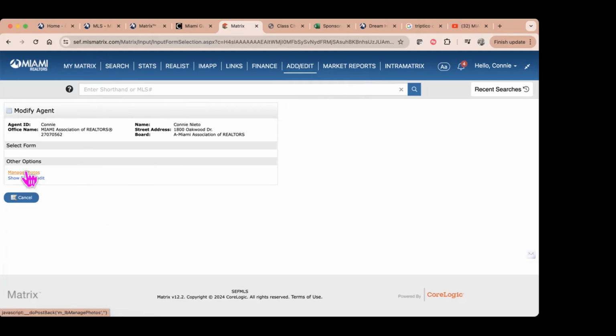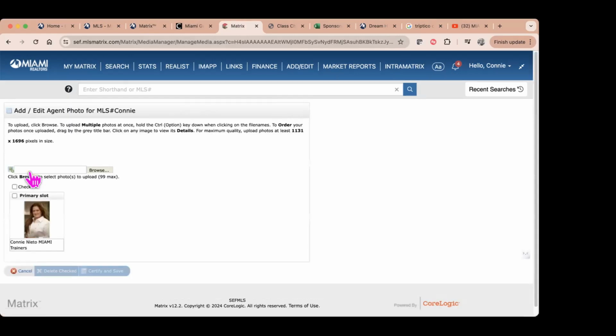I want you to look at manage photos. When you click on manage photos, it should allow you to browse and bring in your picture. If you have your picture here, you're seasoned. And you want to know where the picture comes from for the roster for MLS Touch, it's from here. If you are a listing agent and you're going to be putting in open houses into Matrix and you're going to make them for all to view, then you want to have your picture here because that goes to a website, right?